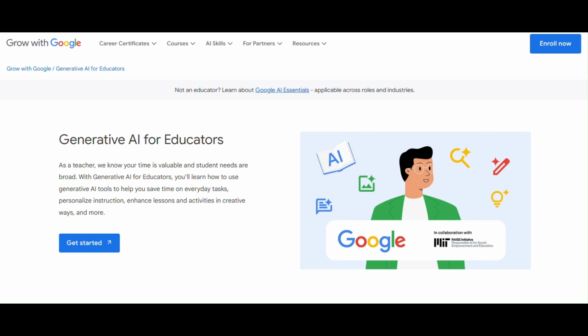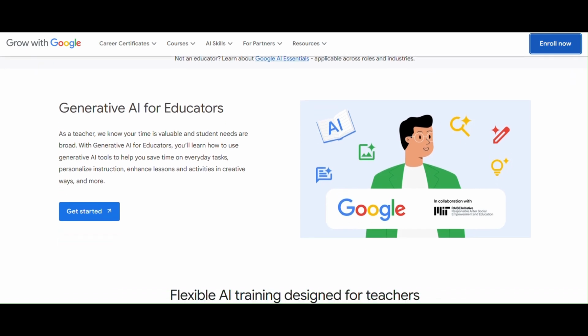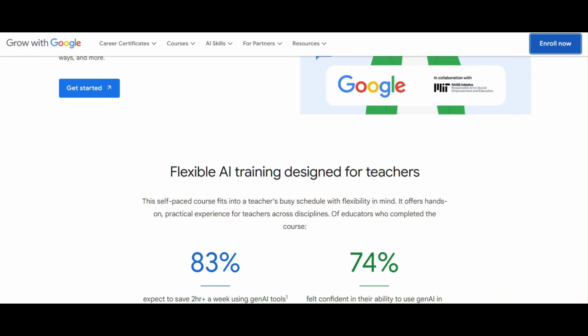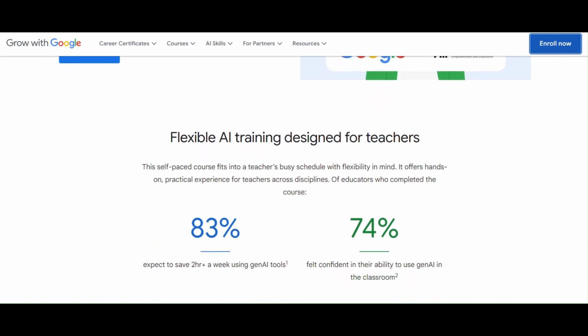So, something very beautiful: courses modeled by Google, for teachers and professors who are in the teaching domain or teaching profession. So make use of this opportunity to learn and get updated on artificial intelligence. It's flexible AI training designed for teachers. 83 percent expect to save 2 hours a week using generative AI tools, and 74 percent felt confident in their ability to use generative AI in the classroom.